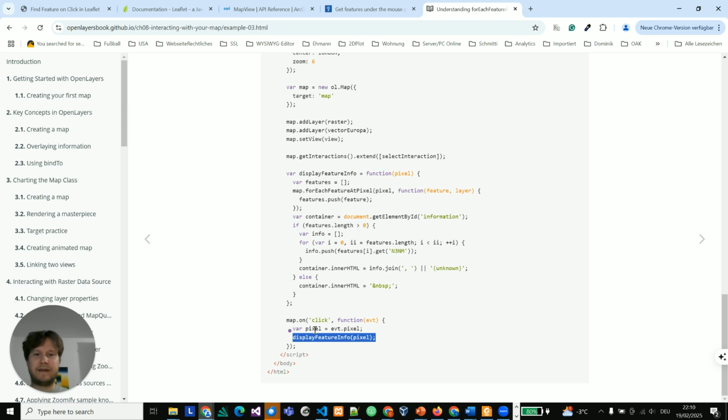You can get the pixel here, and then you use this displayFeatureInfo, and send this pixel there. This will go into that function displayFeatureInfo, which is defined here. This is also how you can define functions in JavaScript. It's just another way. And we'll take that pixel here, as you can see, right? And then this pixel you will use here in the map.forEachFeatureAtPixel function. Here's the pixel, here's the callback function, and there you will get the features, okay?